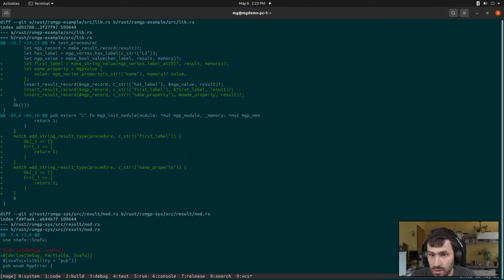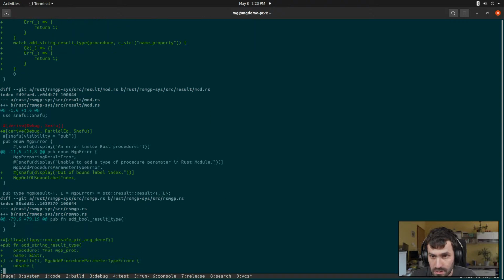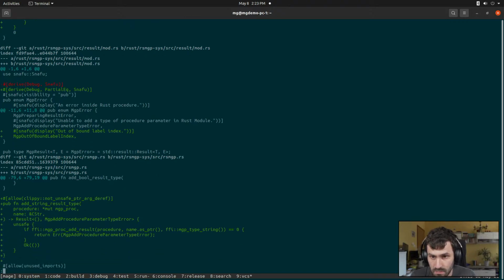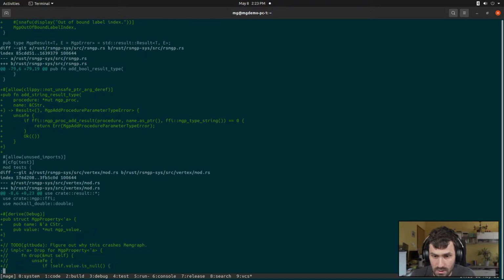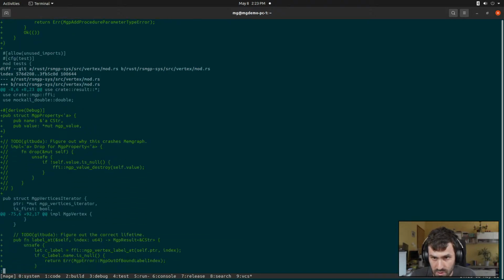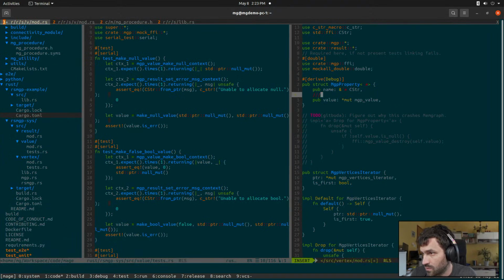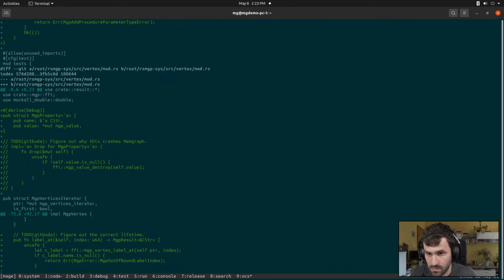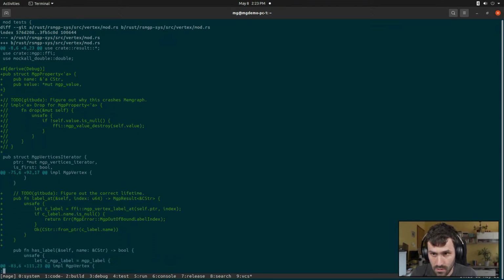We have a little bit more data code here. We added debug and equal to the MGP error, which is fine. We also added one more error type, which is fine. We added this MGP property. We have MGP property. This should be replaced with MGP value. But yeah, let's put that as a to-do also. MGP value. That's fine.